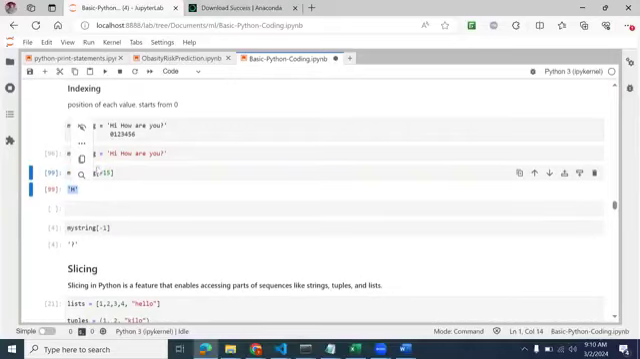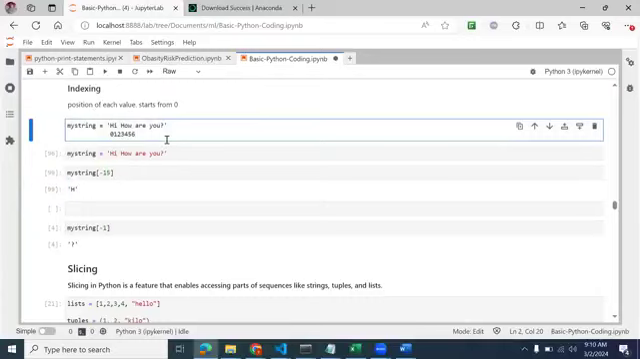So while doing indexing, you guys should be aware that if you are counting the index position from left to right, L to R, then the index position will start with 0.